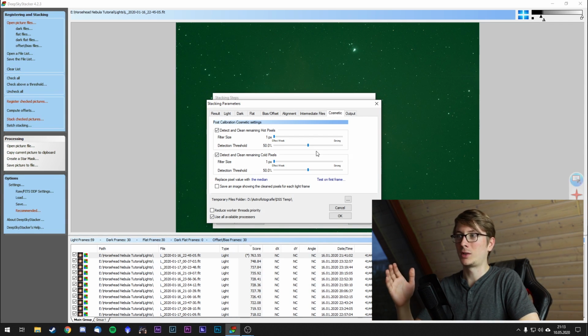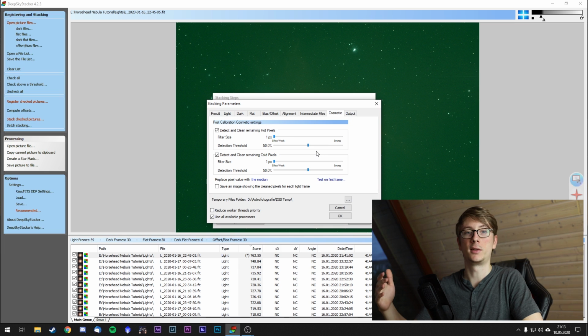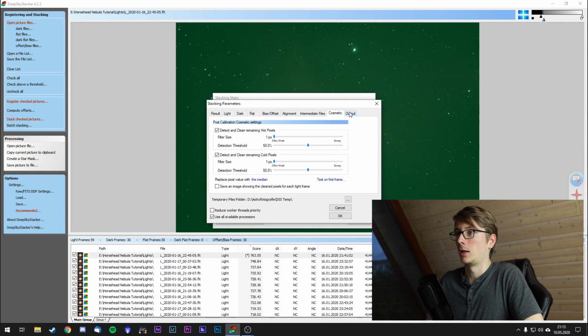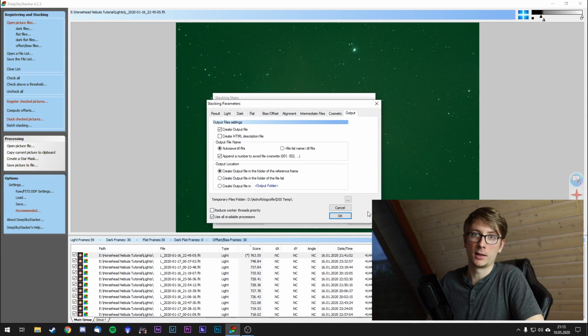If you have those, choose values that just erase all of the pixels and nothing more, because if this value is too strong, you will erase good pixels as well. And the output, everything here is self-explanatory, and you can save the image as you like.